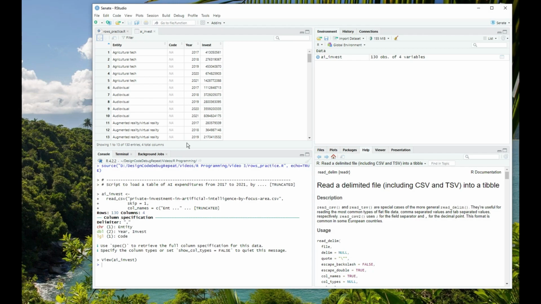It has 4 variables, or columns, called entity, code, year, and invest. This table is the amount of money invested in the years between 2017 and 2020 in different categories of artificial intelligence. Let's begin with extracting rows. We'll start with extracting specific rows, and then we'll extract rows based on a criterion, and we'll talk about how that works. Suppose I want the first row.